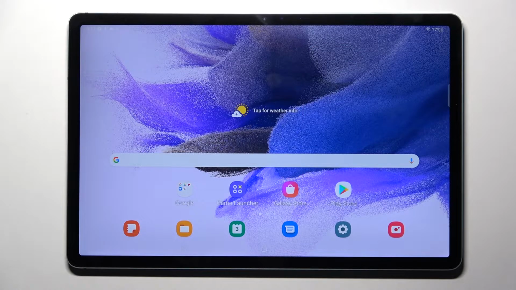Hi! In front of me is Samsung Galaxy Tab S7 FE, and today I would like to show you how you can check all device specifications of this Samsung.